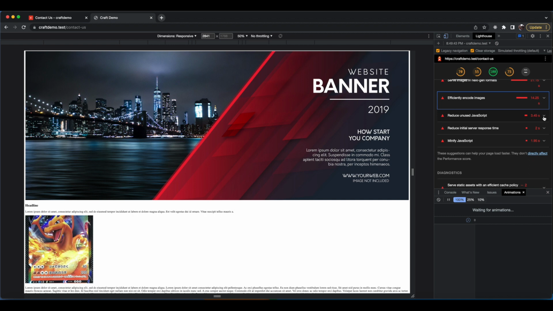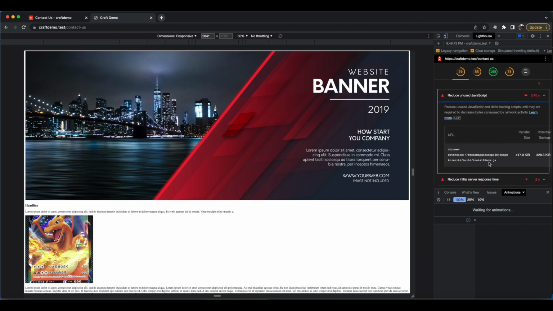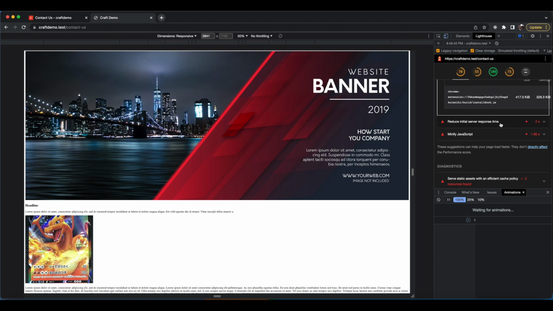So another thing we can do is reduce the unused JavaScript. I really don't have a lot of JavaScript. In fact, this is from a Chrome extension. I don't have any JavaScript on this site whatsoever. So here you can see your extensions can get in the way of having a good page speed score. However, the impact of it is probably not very big. So let's go to the next item right here.